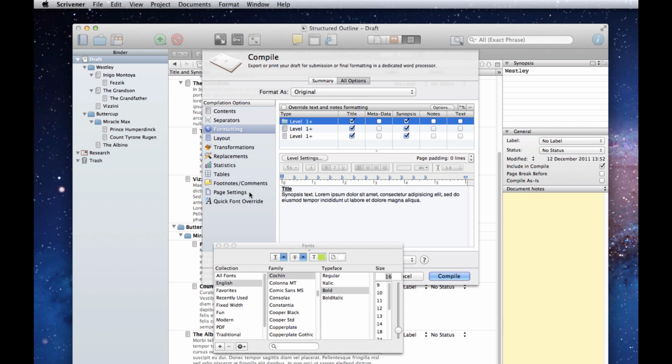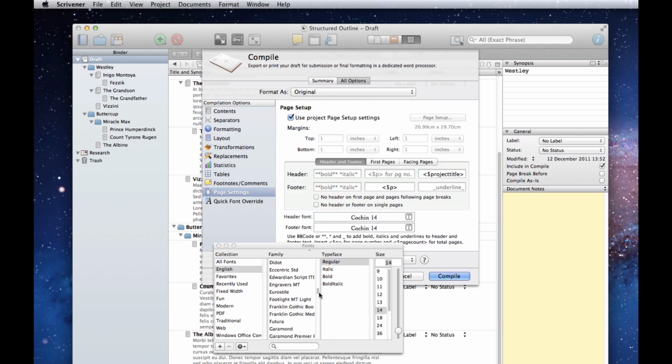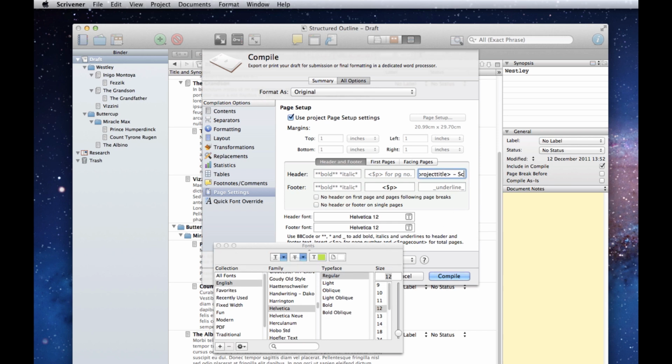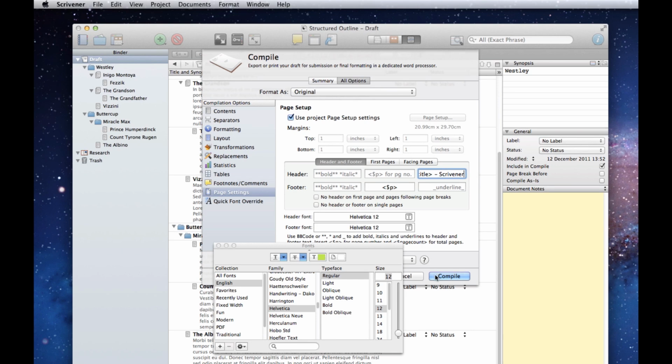We should maybe think about our header and footer, which are under page settings. We're going to change the font for each to match our title and synopsis font, which is Helvetica 12 point. We're also going to add Scrivener after our project title within the header, the project title being Structured Outline. Let's compile and see how that turns out for us.